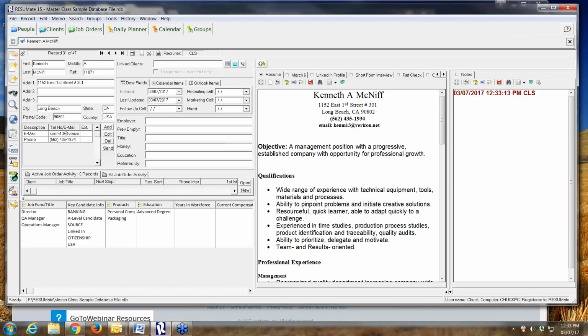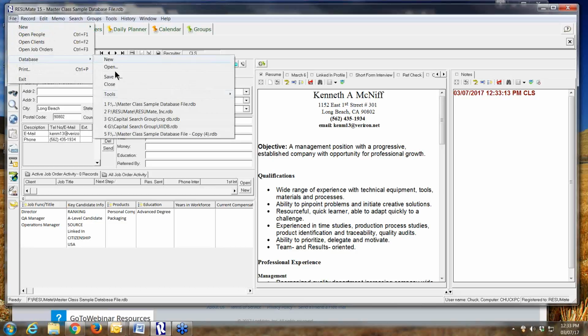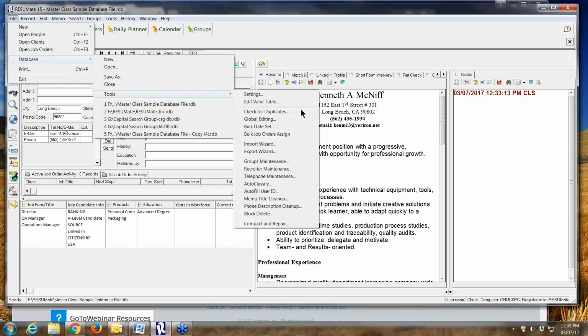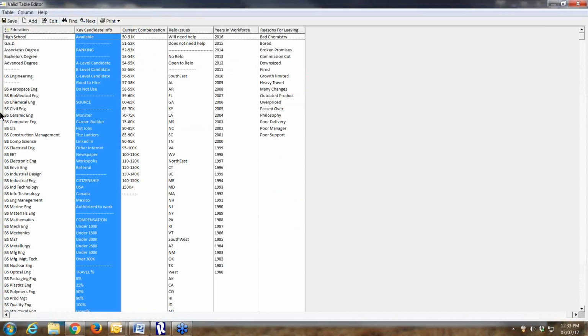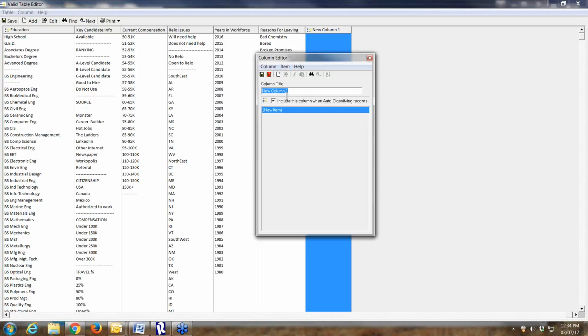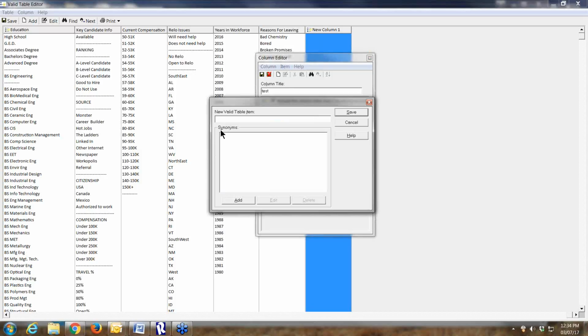How do you set the primary synonym? Well, in a sense, what you set is the item. Let's go back to file, database tools, edit valid table. If you click add, and we have a column title, we'll just call this test, new item. What I'm going to create here is my choice of words, whatever I would spontaneously think I'm looking for, QA manager or some such thing.